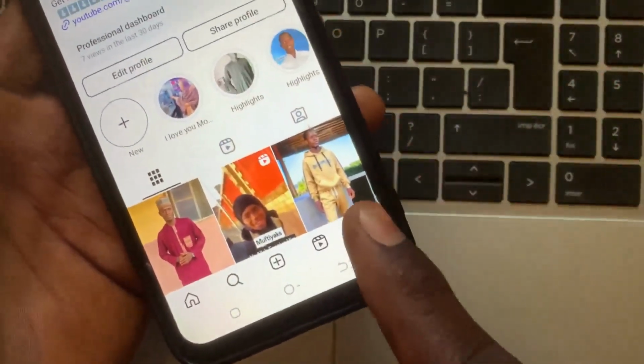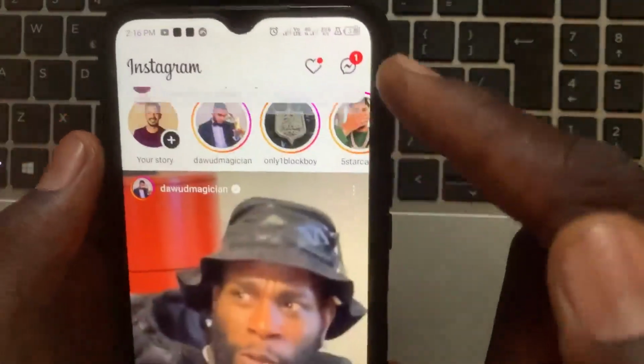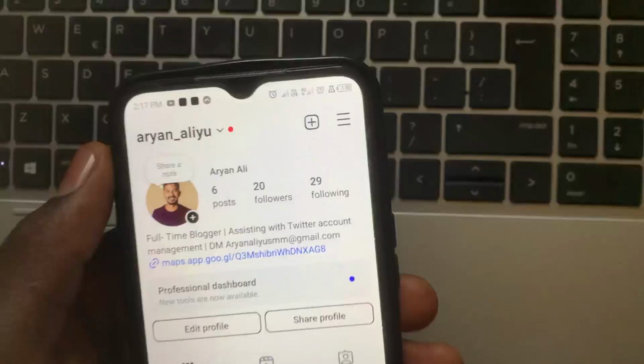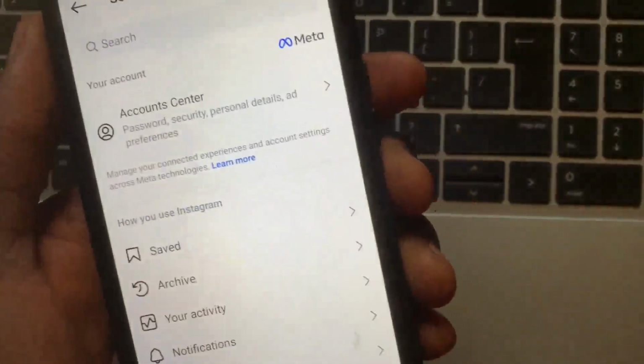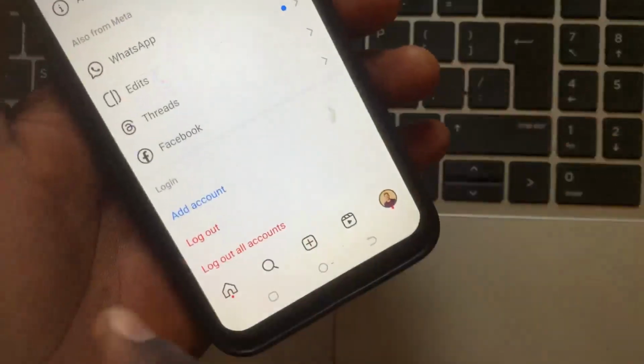After you come to your profile, tap on this profile and go to the menu at the top left side. After you come to the menu, scroll all the way down, and go ahead and log out.